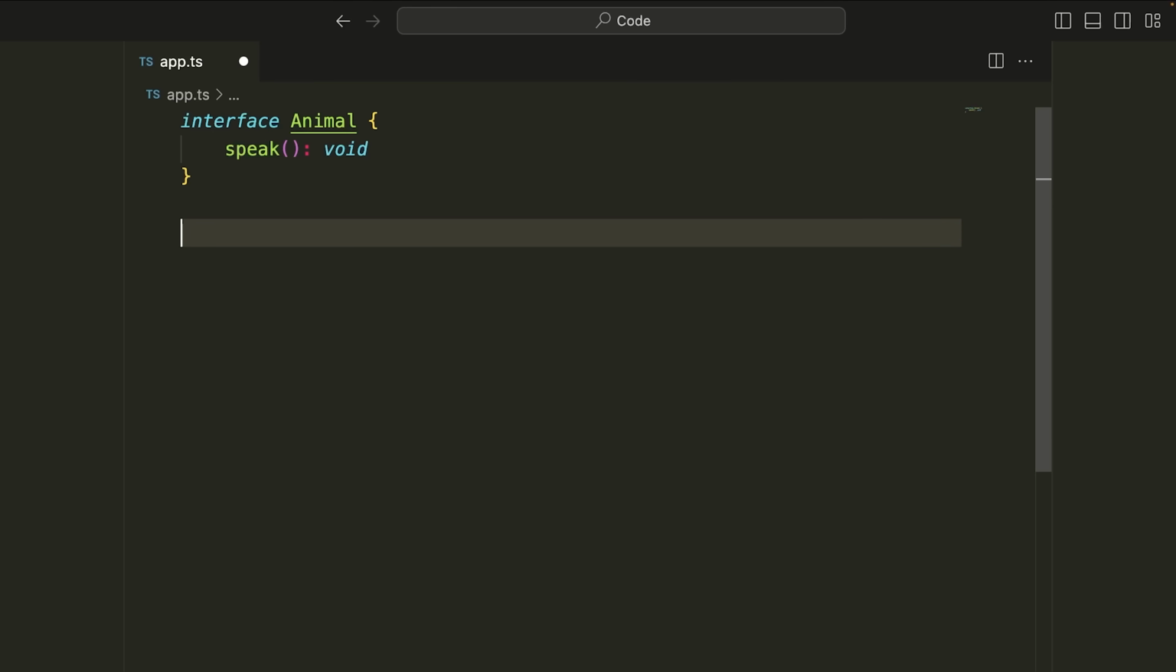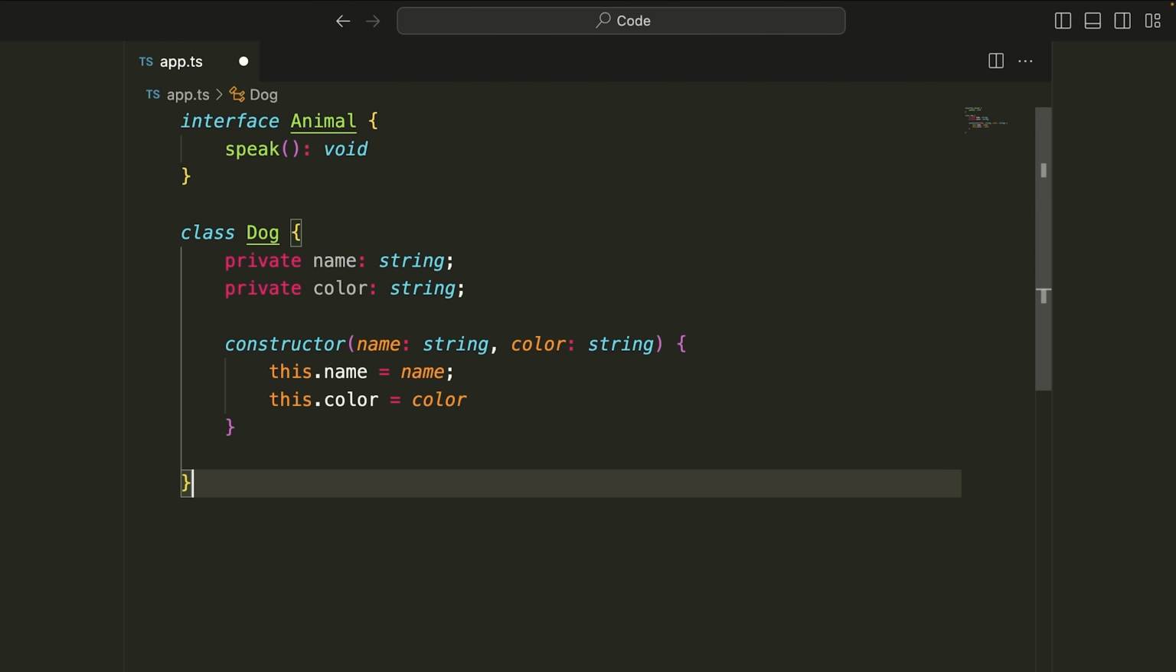And this makes sense, right? Because if an object can implement an interface, so can a class, because a class is really a blueprint for creating different objects. So let's create a class now that implements this interface. I'm going to paste one in just to save us a little bit of time. Now this is the dog class.